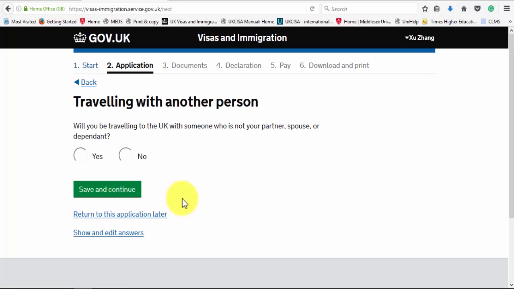So then there's a question, will you be travelling to the UK with someone who is not your partner, spouse or dependent? This is the right time to let the UKVI know if someone is coming over for a little while to help you settle. If you're coming on your own, just tick the box that says no.